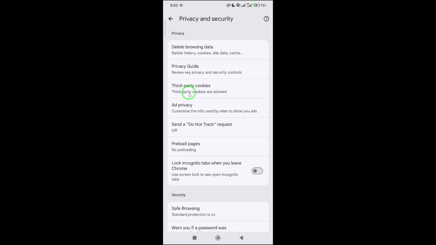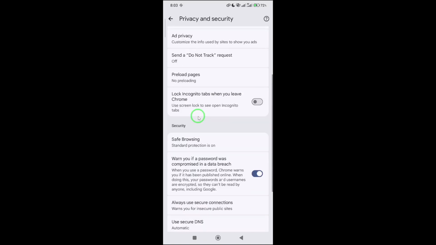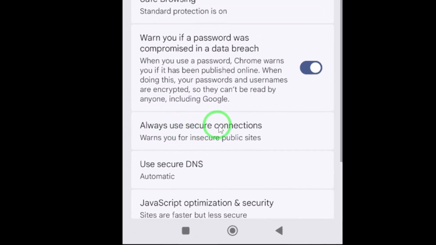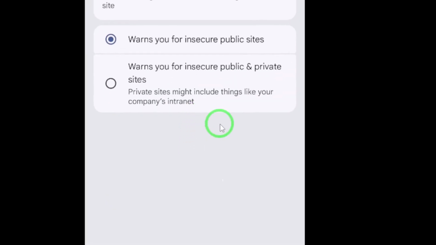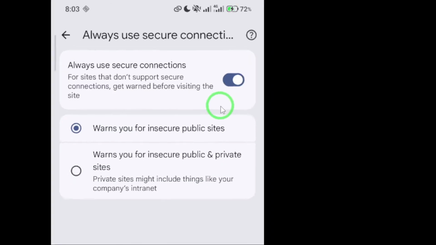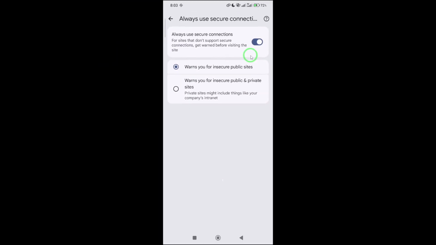Once you're in Privacy and Security, look for the option labeled Always Use Secure Connections. When this feature is turned on, Chrome tries to upgrade every website to a secure HTTPS version. To disable it, simply toggle the switch off. Once it's turned off, Chrome will no longer force secure connections and will allow standard HTTP websites to load without interference.